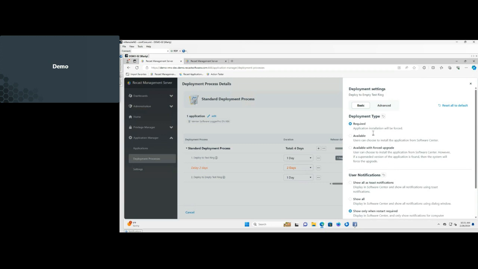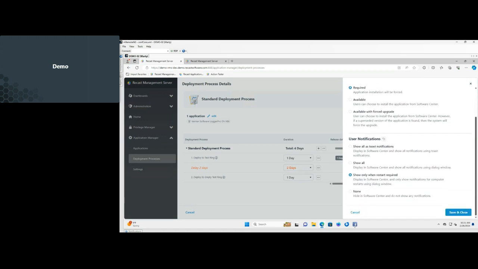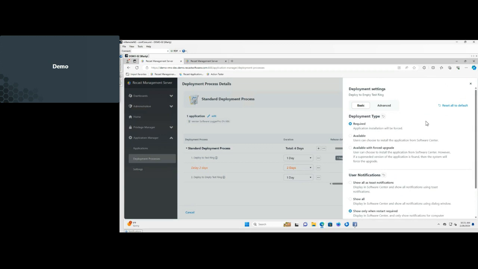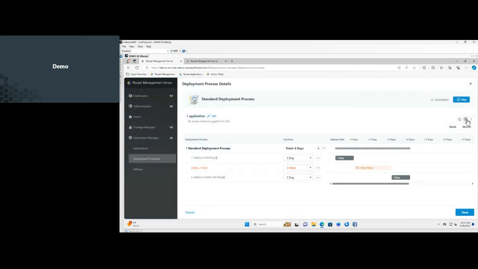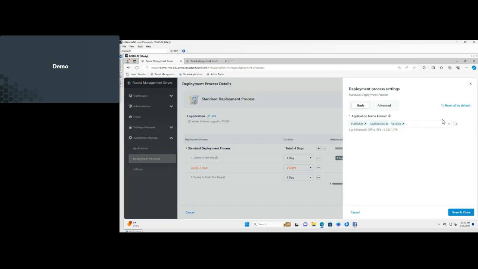So you can essentially choose: do you want it installed on anything that's in that collection? Would you like it to be available for any device that's in the collection? Or do you want it to be available, but if they have an earlier version, to force that upgrade to install? You can also set user notifications here as well, depending on how you'd like that deployment setting to go out.